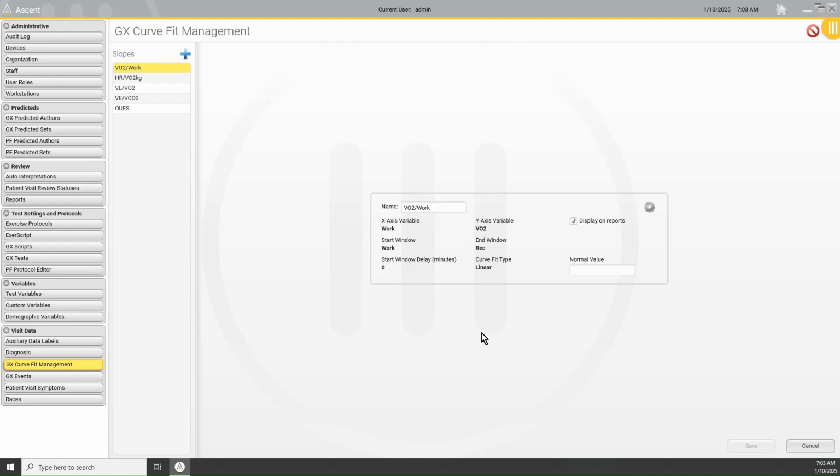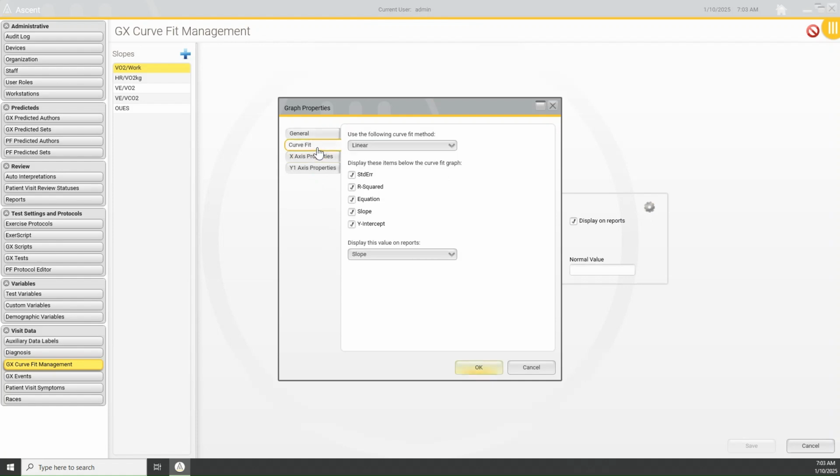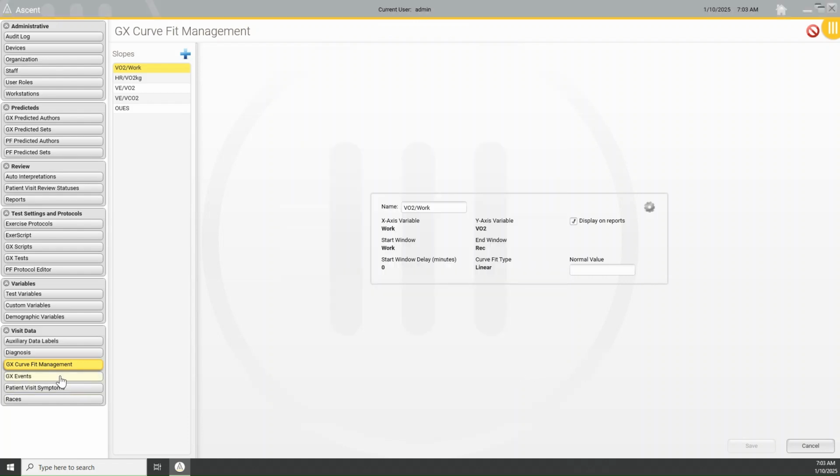GX curve fits management, again, very, very important. It allows you to go ahead and build a curve fit relationship to be able to include on a report. You can have multiple curve fit relationships with multiple different values you can display on the report. Again, very powerful tool. I think it will be very, very important going forward.